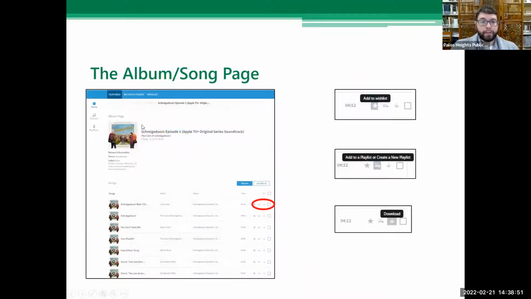And the album and song page, this is, again, pretty similar on both computer and phone or tablet. It'll show you all the different songs available from an album. So you click on an album, and this is what you get. It shows you the album, the cover art, the title, and then down at the bottom there, the different songs on the album. And you can click stream, and it'll just start playing.